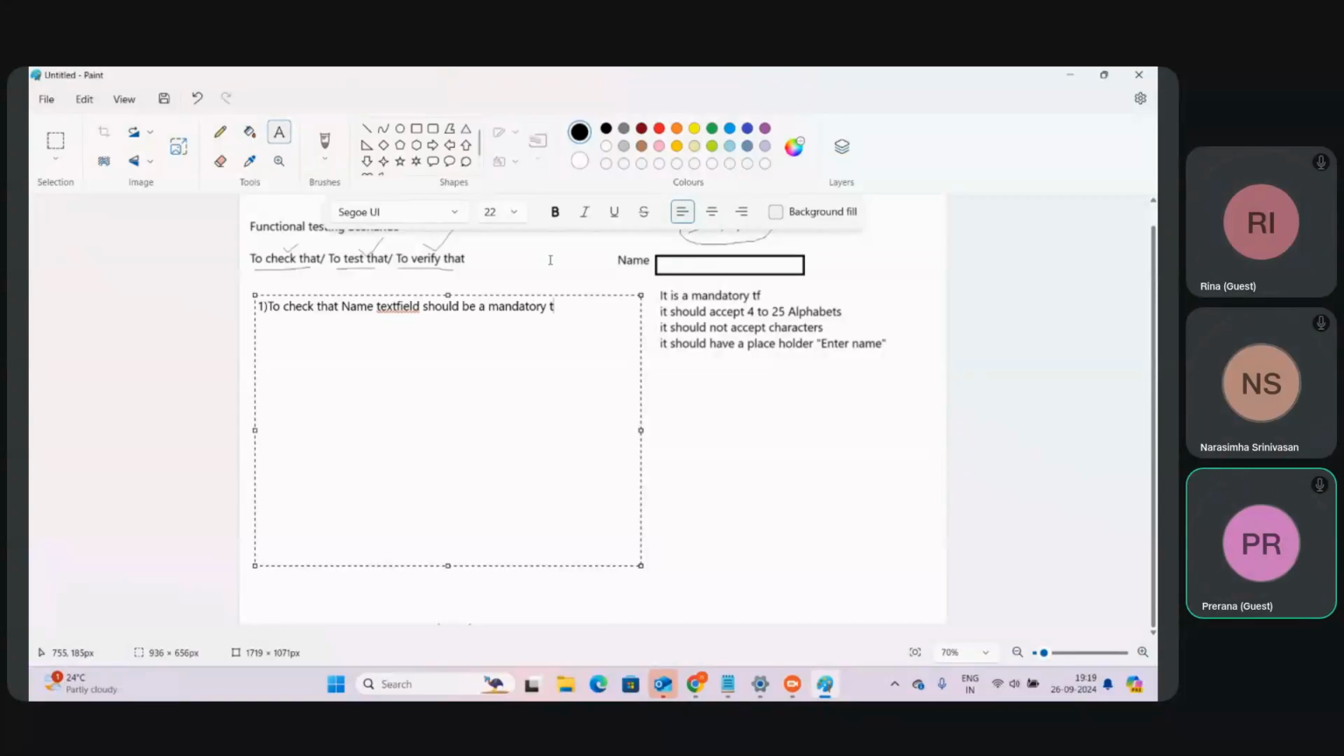And you should not use WhatsApp language. You should use the complete spelling. And for mandatory text field, it is better if you highlight it also. Next, this is my first scenario. The second scenario says, again, to check that is common. To check that, again, the name text field is also common. Very easy, no? Normal English.